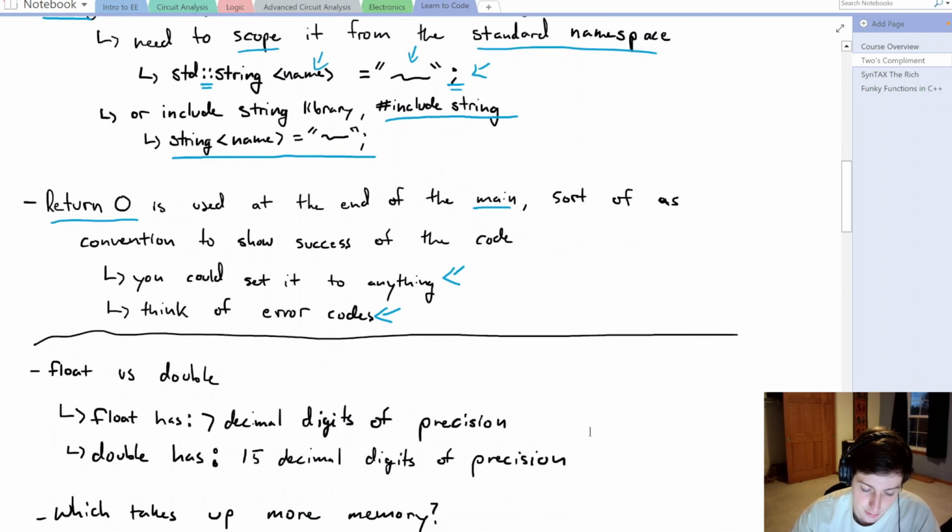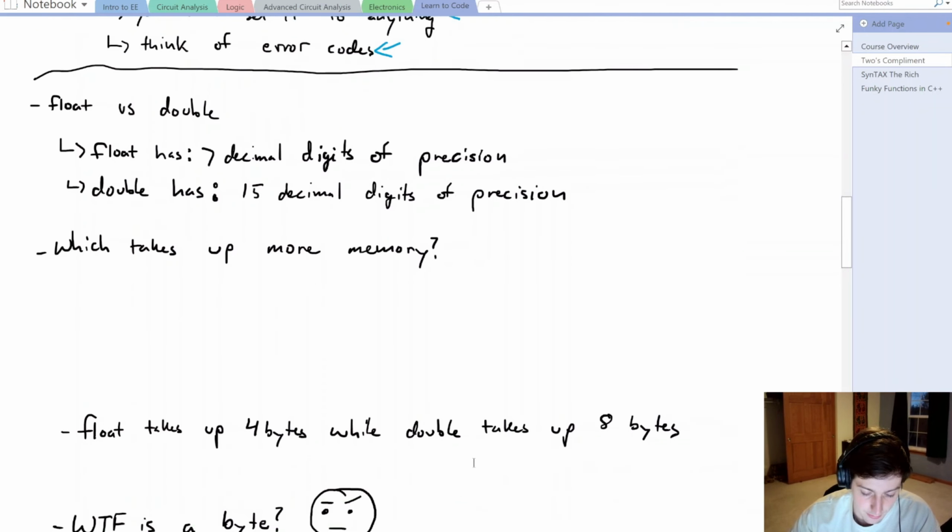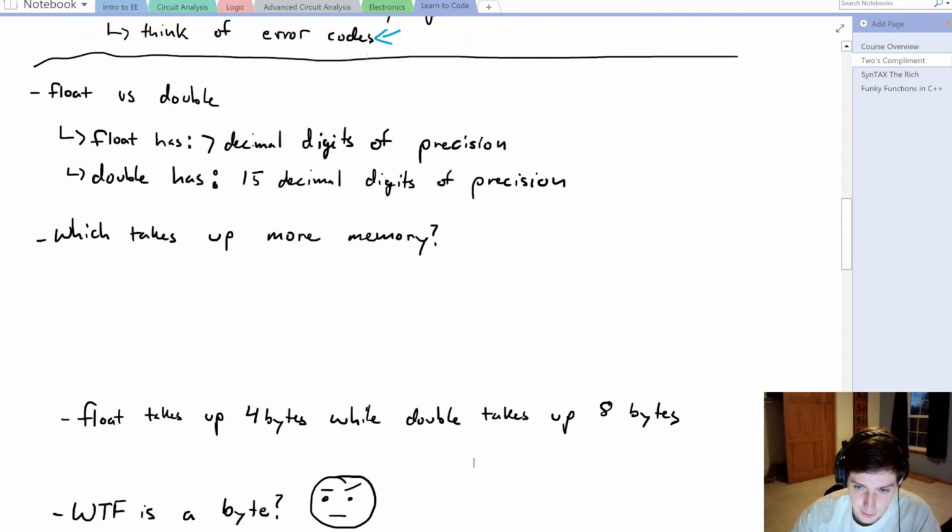So the question really is, which one to use? And maybe to help decide that, you want to ask yourself, which takes up more memory? So float will take up 4 bytes, while double takes up 8 bytes, so double takes up more memory. But this artifact might not mean anything to you, because we don't even know what a byte is.